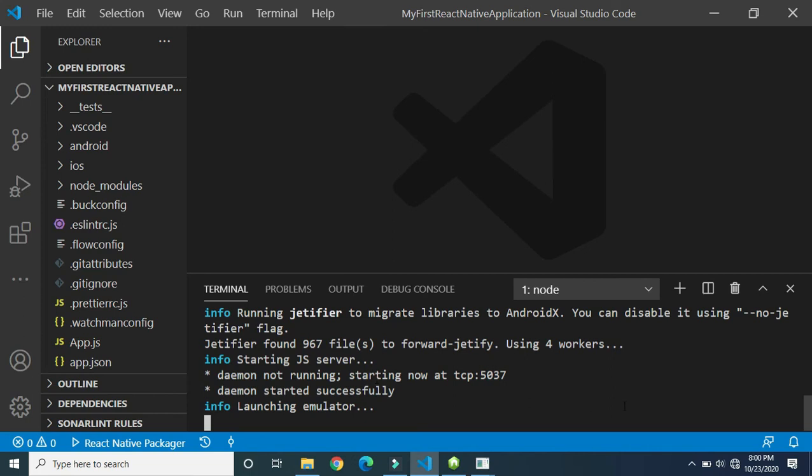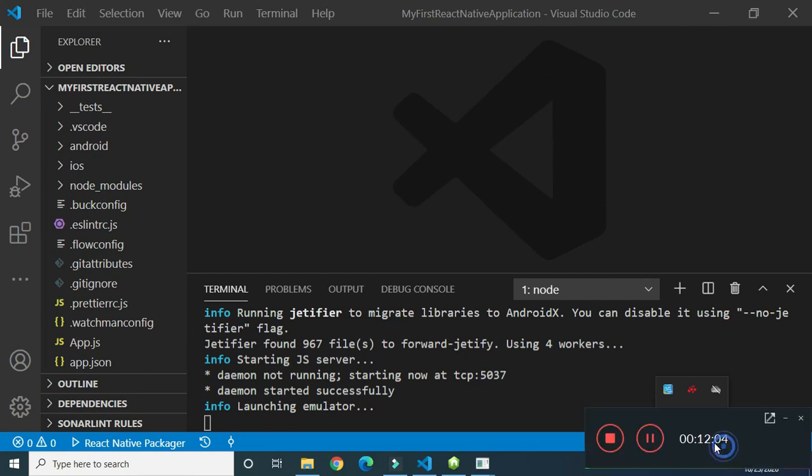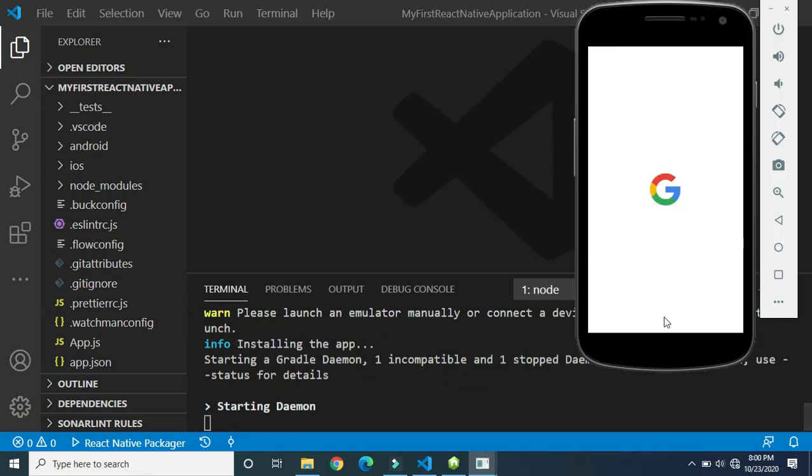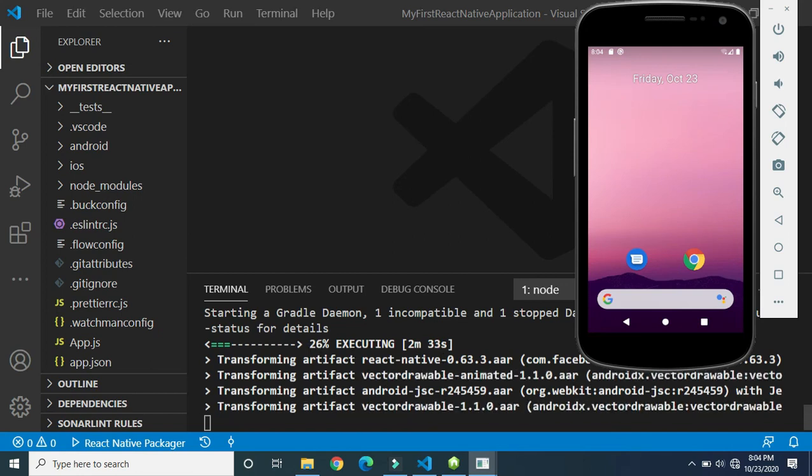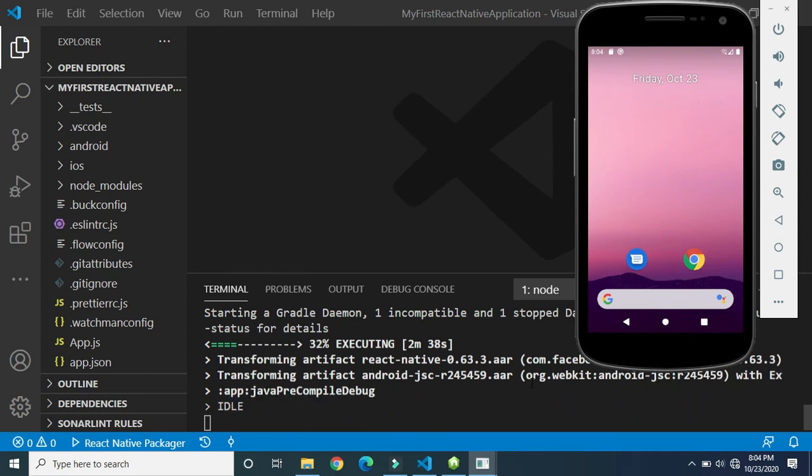So again I am going to pause this video. Now see, it has launched the emulator. Still it is in progress. We can observe the progress here. 27% executing. As I said earlier, we have to have some patience. If you are executing it for the first time, then obviously it will take longer.